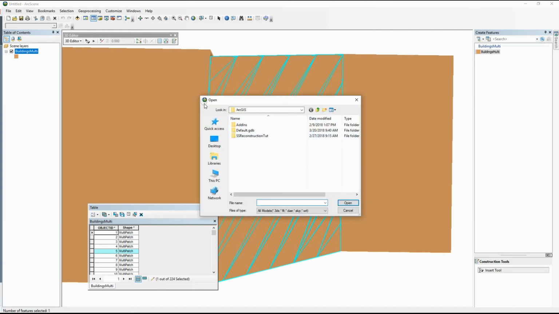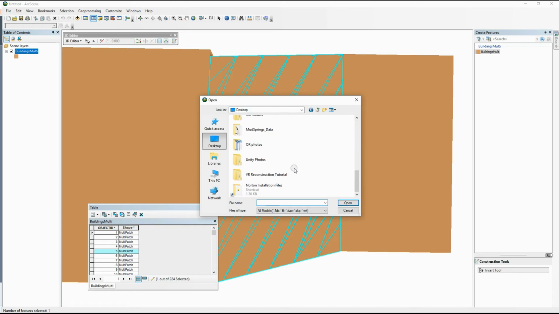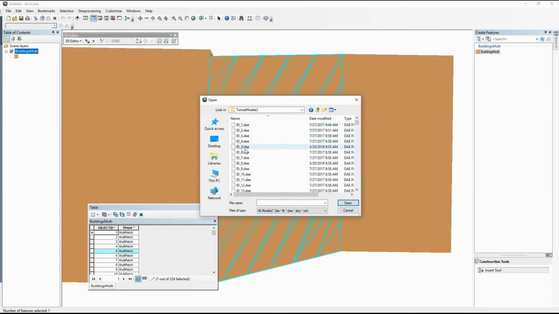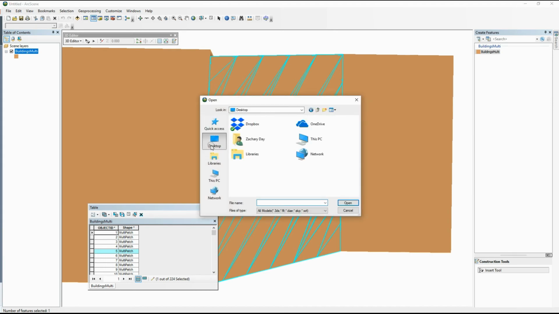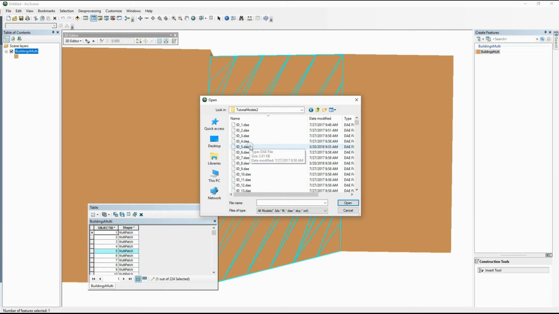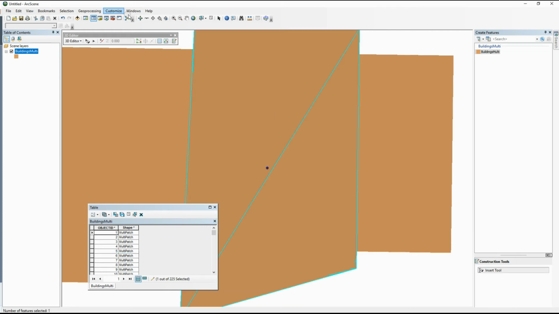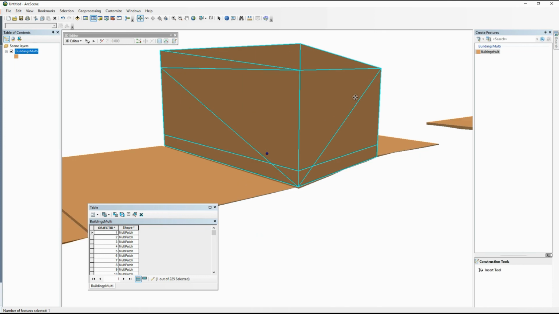It's going to open up this open file. So navigate to where you saved your folders. Here's 5. Click Open. Probably accidentally clicked Cancel. Desktop. There we go. And now the structure that we created is there.